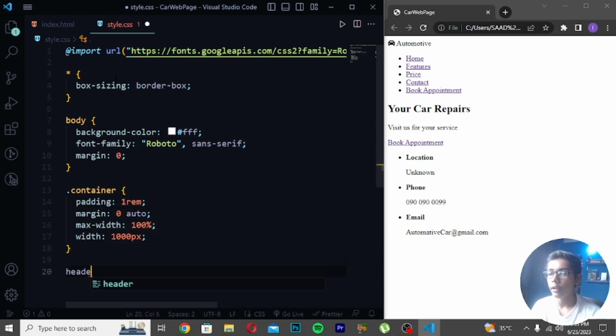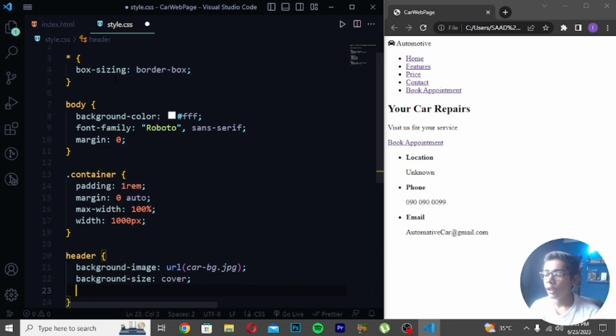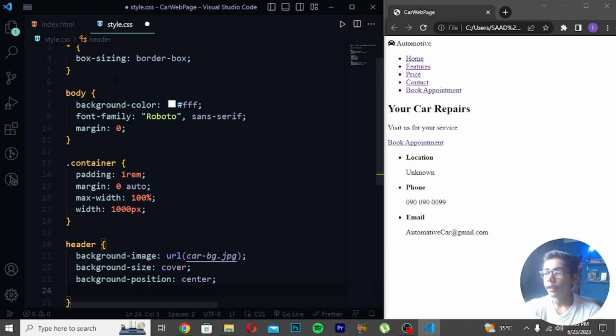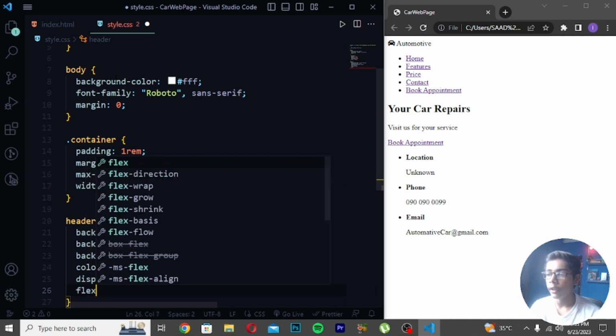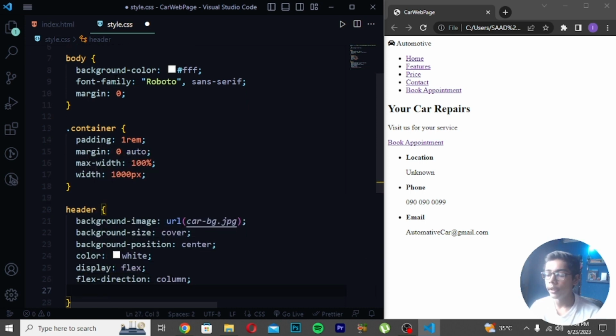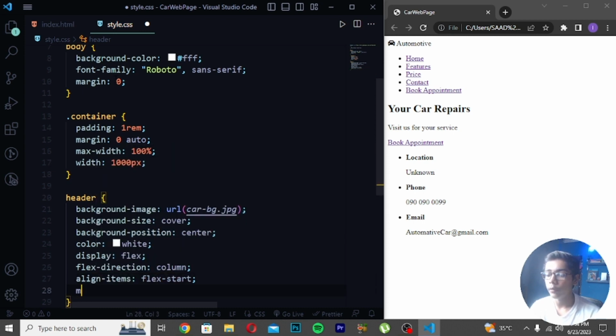Then you have to write here header, which should be background image, and then in the background image I will be writing URL. Write here carbg.jpg and write here background size cover, and write here background position in center. After writing this you have to now directly write here the text color should be white like this, and then you have to write here display flex. Then write here flex direction column, and then write here align items. So here I will be writing flex start. Then you have to now directly move down, write here min height should be calc, and I will be writing here 100vh minus 102 pixel.